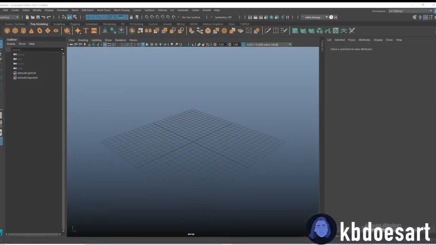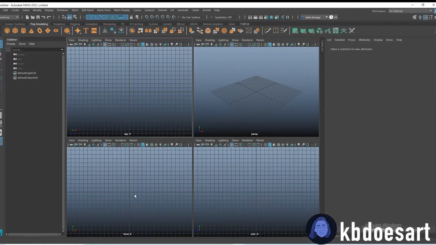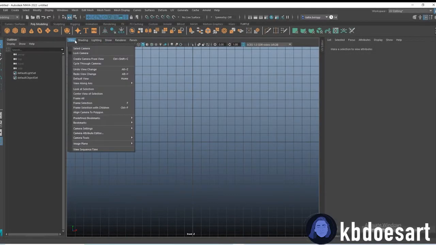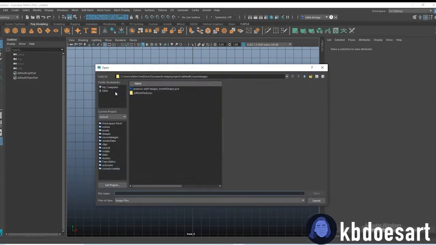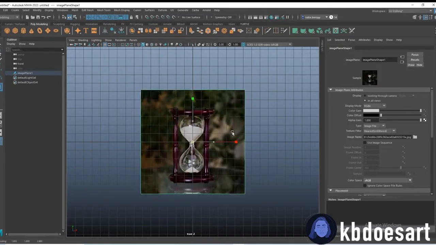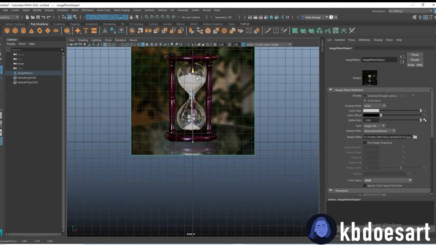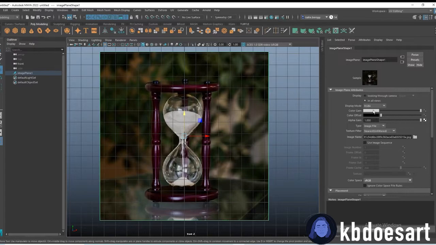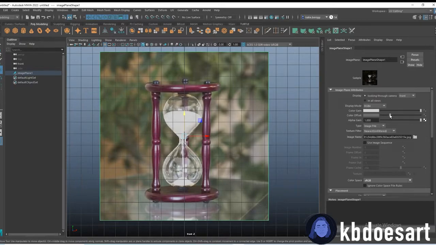So I'm actually going to be using a reference. I have provided that in the description for you guys. Go ahead and get that, download it, and we are going to open that in the front view of Maya. So click space and go into the front view, click space again, and we can do view, image plane, import image. Go ahead and find wherever the reference was that you downloaded. We're going to click R and scale it on up and place it on the ground using W. I'm also going to click looking through camera, and I'm just going to turn up the color offset since I feel like it's a little dark.